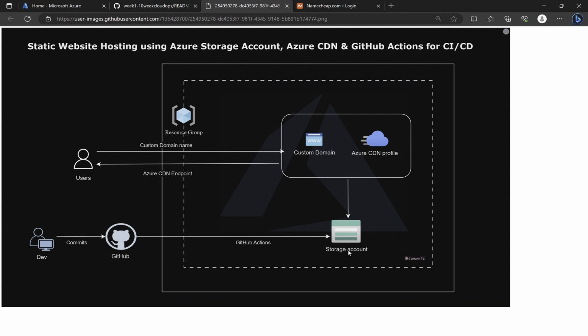So basically, we have a storage account in Azure, and we will create a container into which we will be hosting our static website. And we also have a provision to associate this storage endpoint to Azure CDN profile. And the user can actually use the CDN endpoint to access the website which is hosted on Azure. And we also have a provision to map a custom domain to the CDN profile.